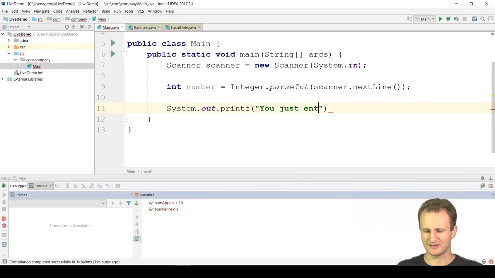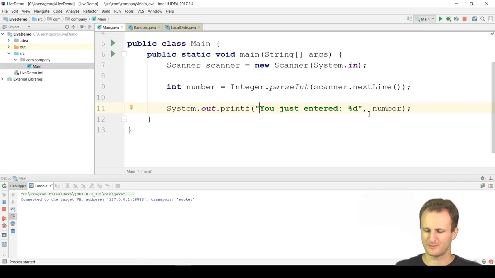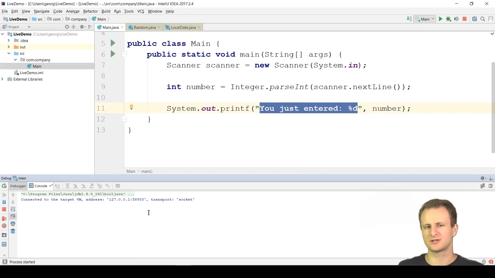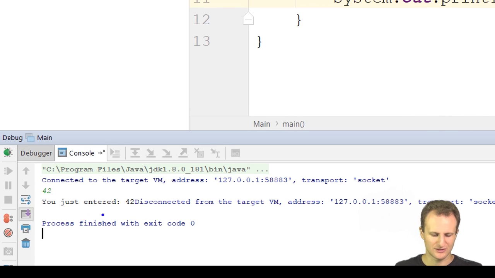You just entered, colon, and I want to print my number over here. How do I do that? Well, I need to tell Java where I need this number to appear in this format. Well, I need it to appear at the end of the format. So if I start this program and input a number, I will have this message printed: "You just entered" and the number I entered. So if I enter 42, I got "You just entered 42."